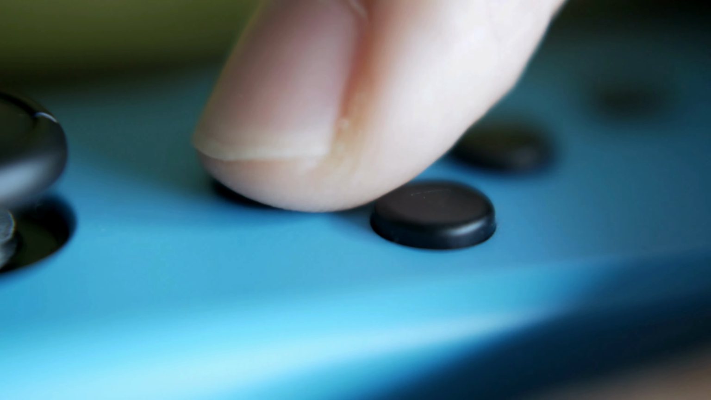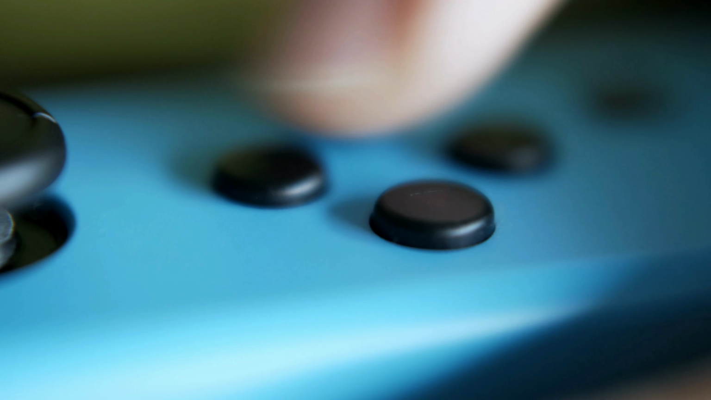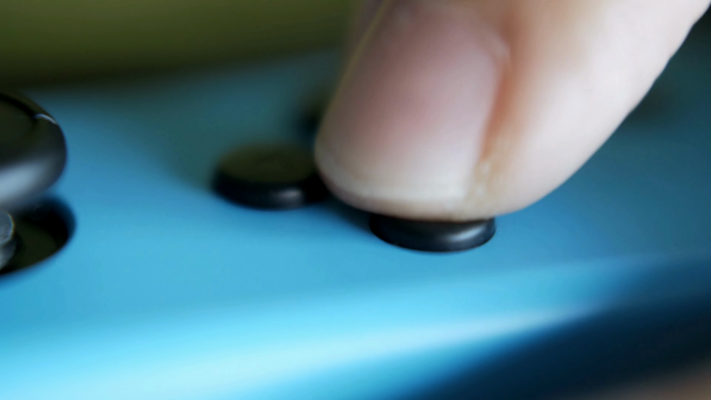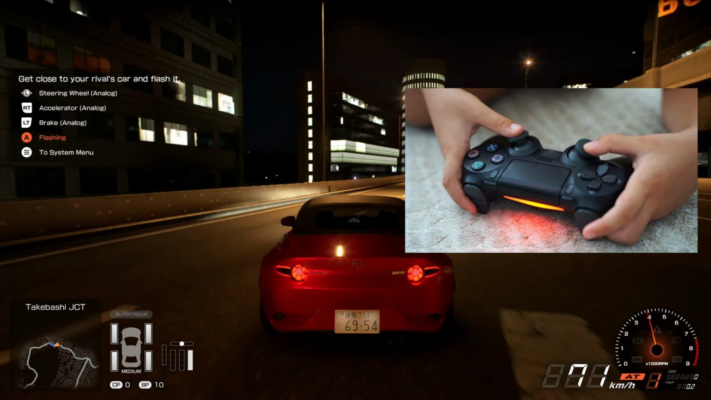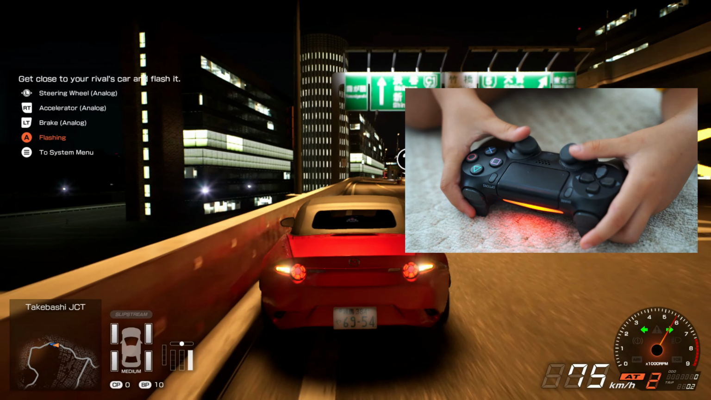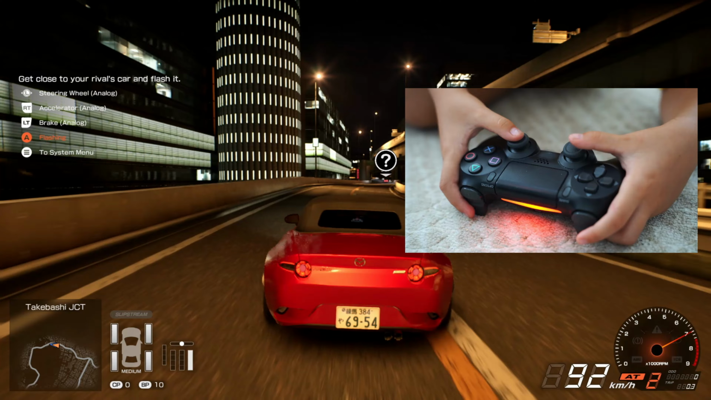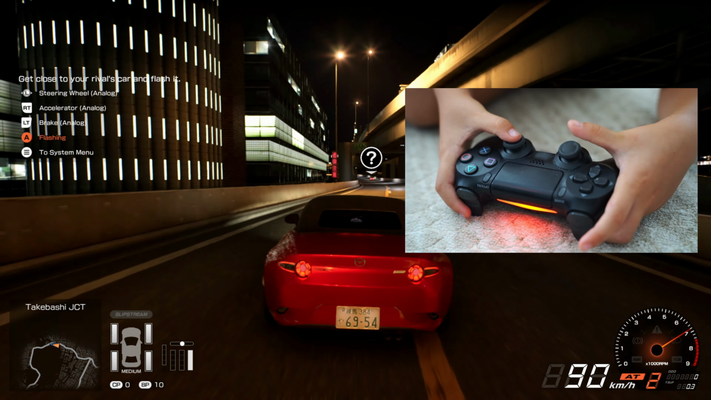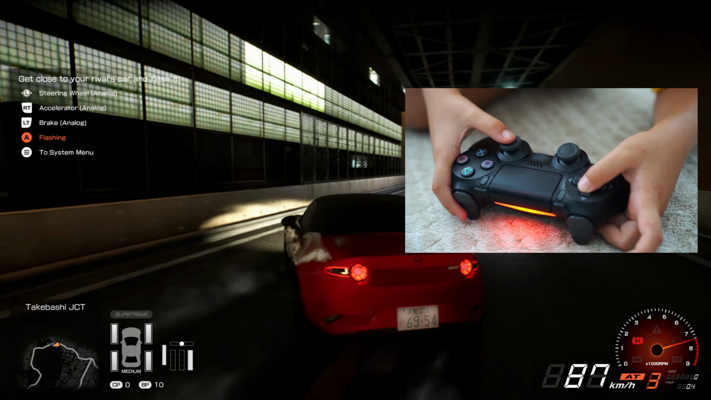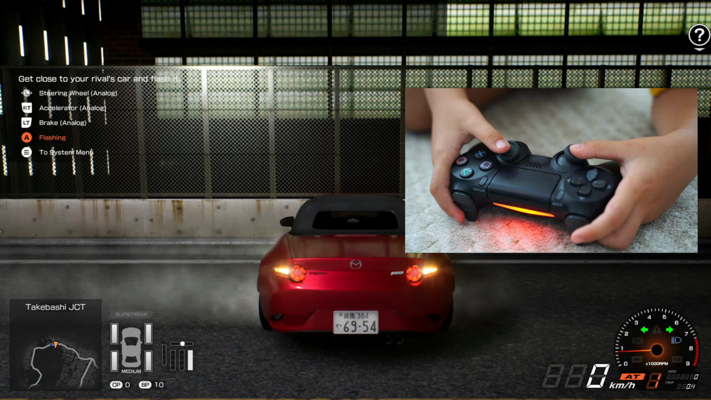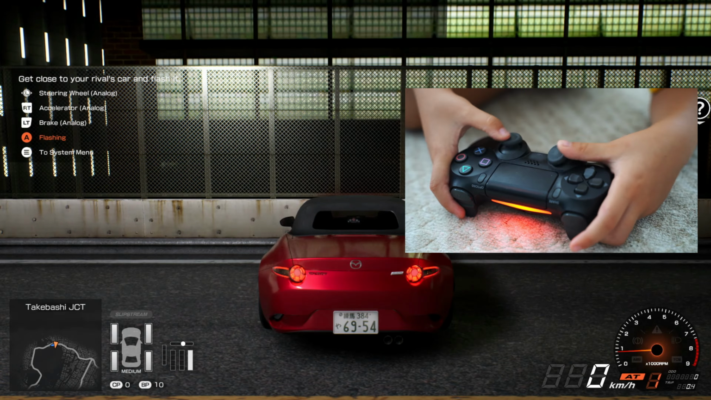7. Rebind problematic actions. Some players find the default button layout makes accidental grabs more common. Rebind grab/interaction to a separate button that you don't hit during combat. If wall jumps feel inconsistent, bind jump to a trigger or bumper instead of face buttons. This reduces input overlap during fast movement.